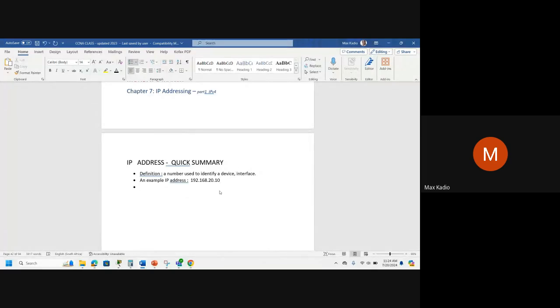Then we have 3 classes of IP addresses. So we have class A, we have class B, we have class C, the most used. So all IP addresses are organized. It's like the passport. We have a lot of passports, but we have passport per country.